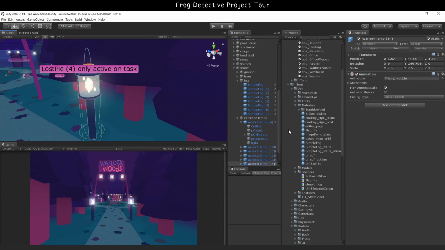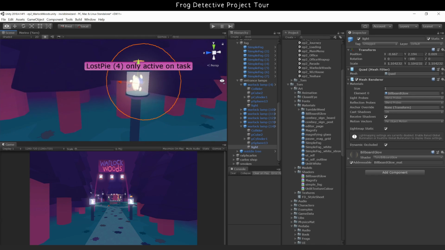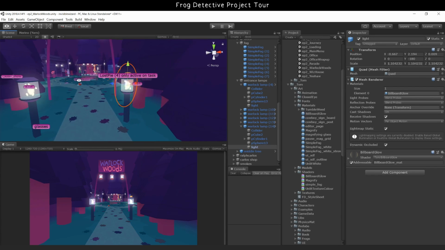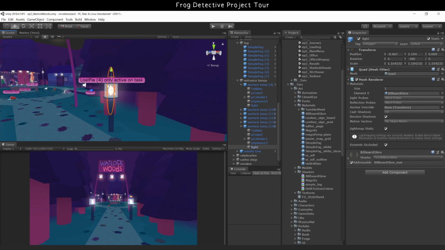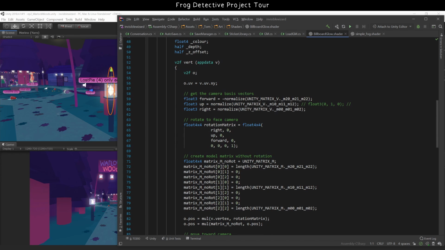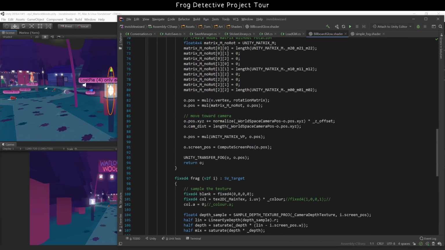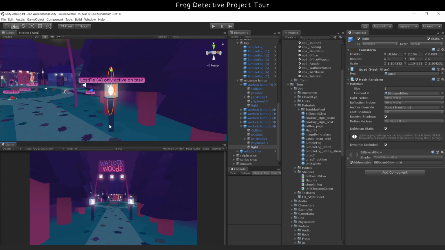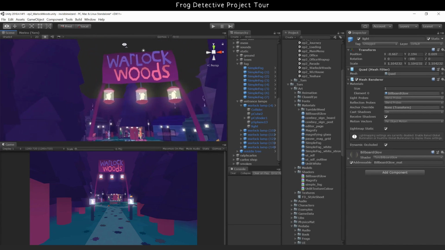And this one's a bit more complex, because it actually always faces the camera using the vertex shader. It gets the camera position and changes its rotation to face the camera. Then it moves towards the camera a little bit, and it also reads the depth texture to fade out as you get closer.